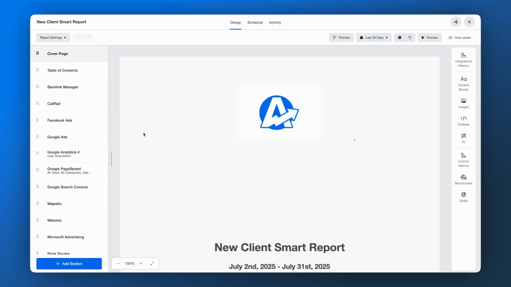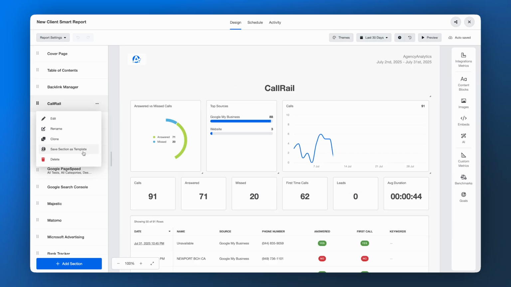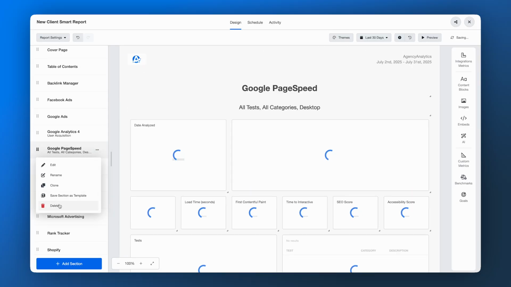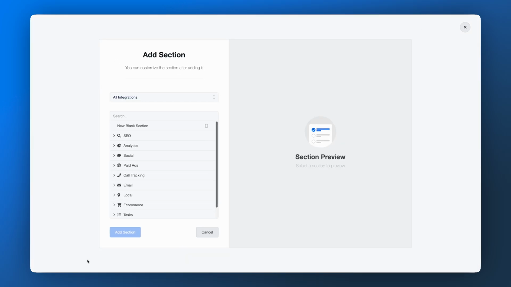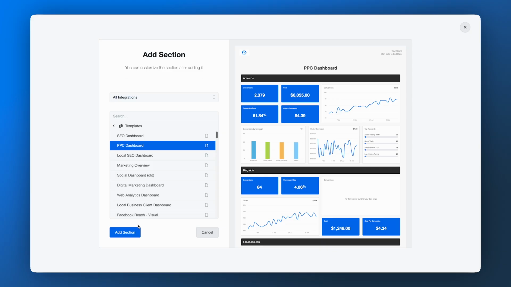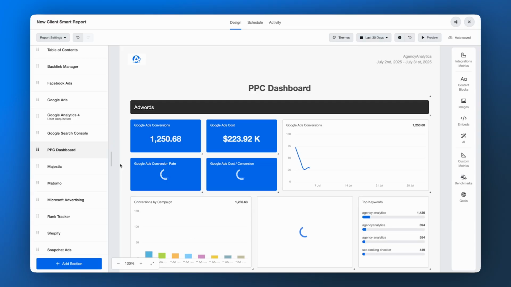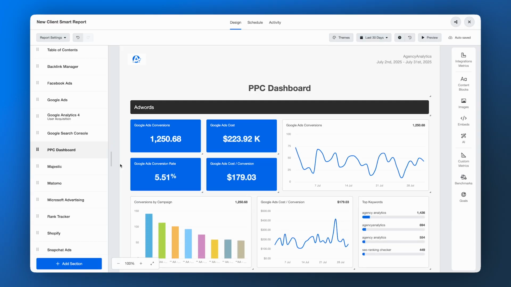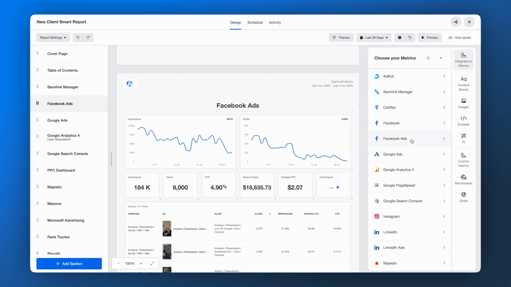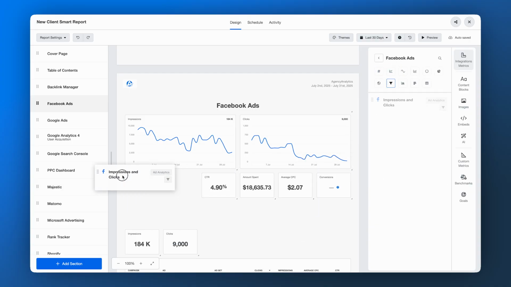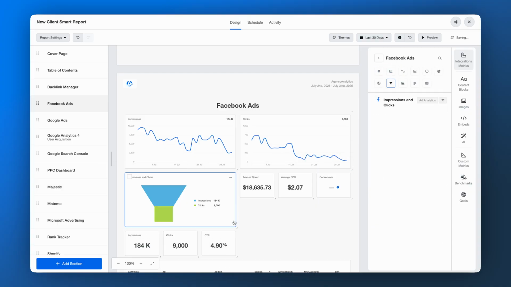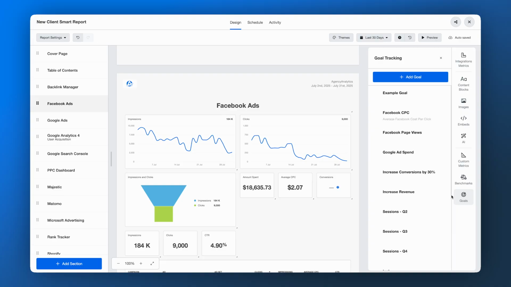The best part? Editing client reports is effortless. Easily add sections like new channels, blank sections, or even import a dashboard as a new section. Just drag and drop the metrics and insights your client needs to know about. This includes adding in insights and updates like goals and custom metrics.